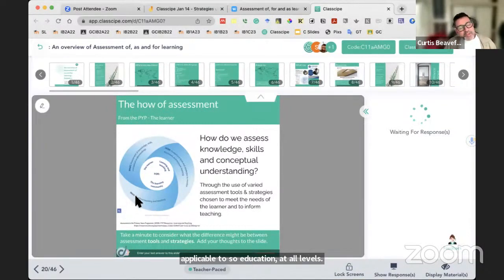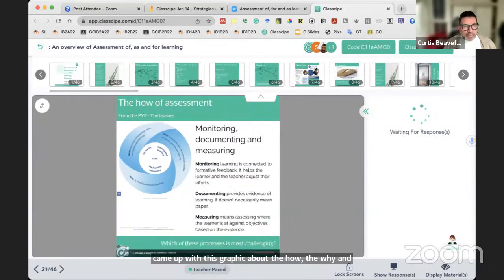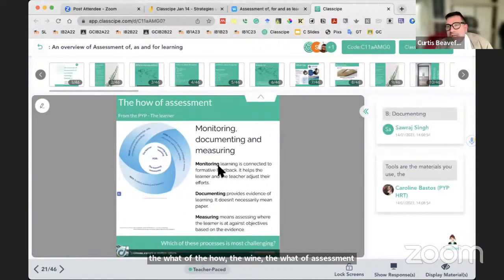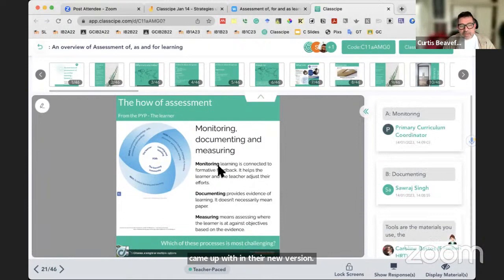And then they came up with this graphic about the how, the why, and the what of assessment. And we're just going to talk a little bit about this. In their new version, they talk about 4 dimensions of assessment. So it's monitoring, documenting, measuring, and the last one's reporting. And so that's kind of talking about the how of assessment.